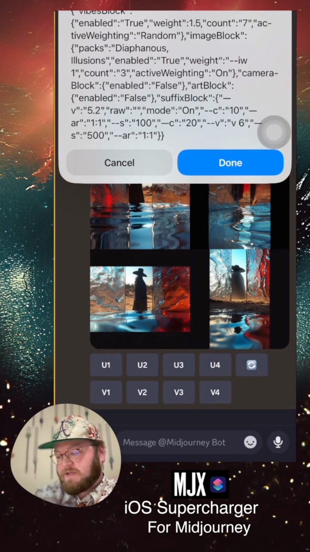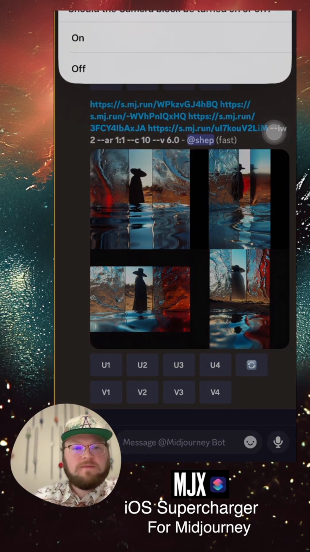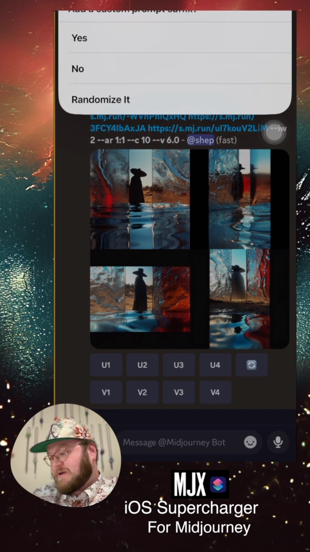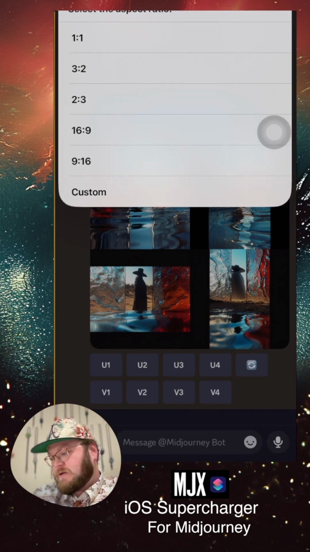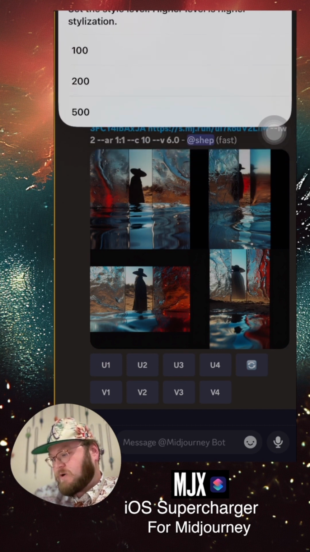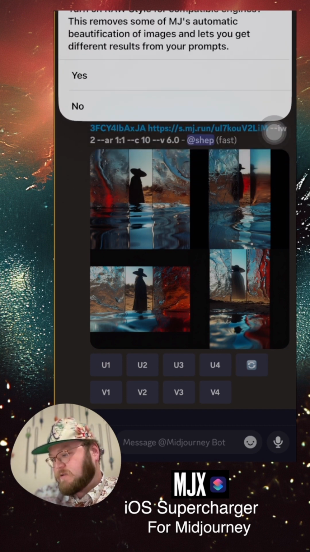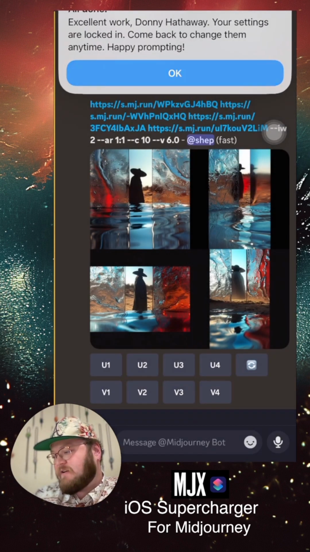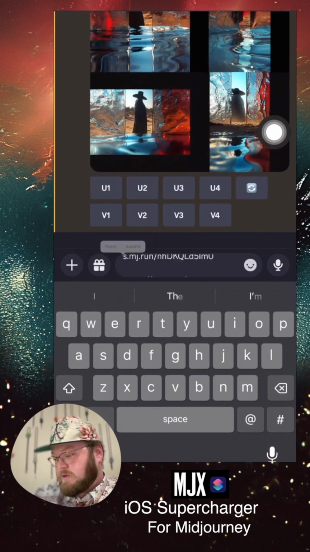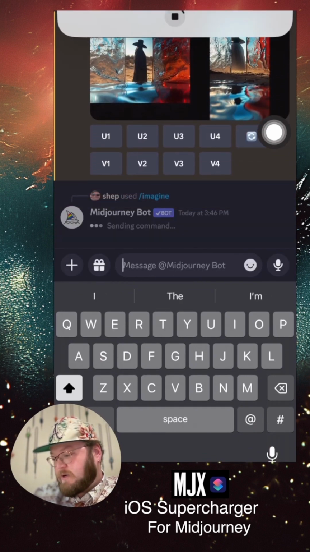And this is just a settings quirk that should be fixed on your version of MJX, but it just pops that up whenever you select randomize it, because I haven't deleted that piece out of the shortcut. We're also going to turn the camera block on, art styles block on. I'm going to do the custom suffix. Let's go to 16 by 9, do 30 super high chaos level, low stylize, yes to raw style, and we're going to do 5.2. And yeah, now we're just going to see how these come out.